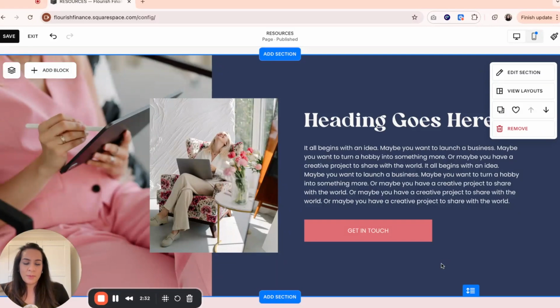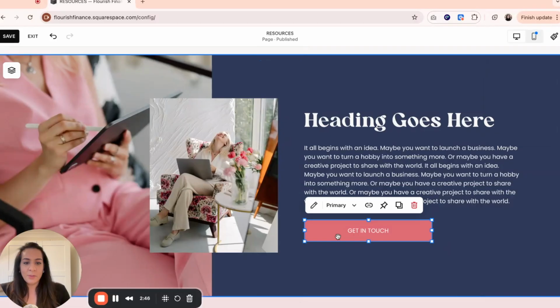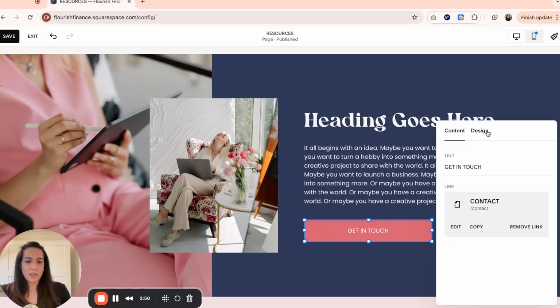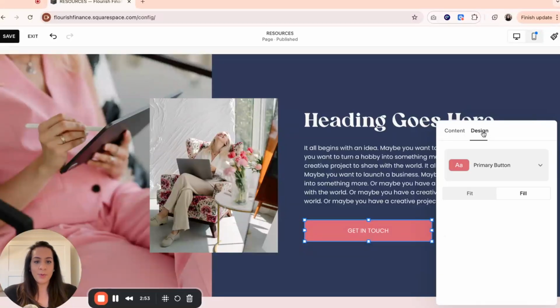Now, what I don't like about this button is firstly that it's really, really long and the get in touch is kind of central to that. It doesn't look very aligned to the text that I've got above it. So I do want to change how this button looks. So we can do that by clicking on the button and clicking on the pencil icon. And this time we want to go over to the design tab.